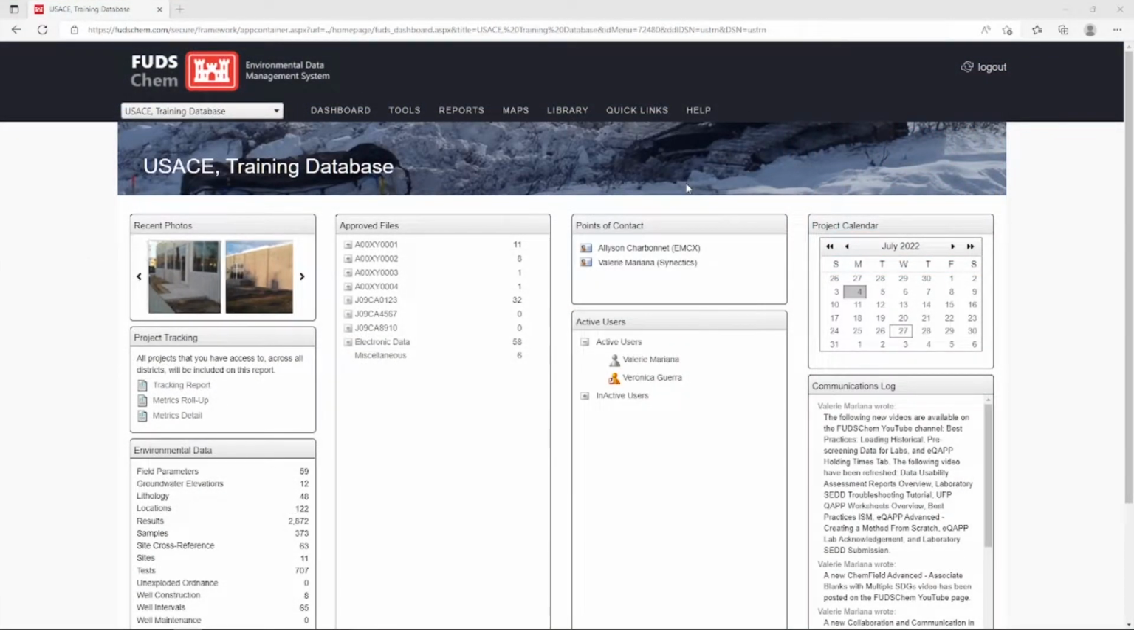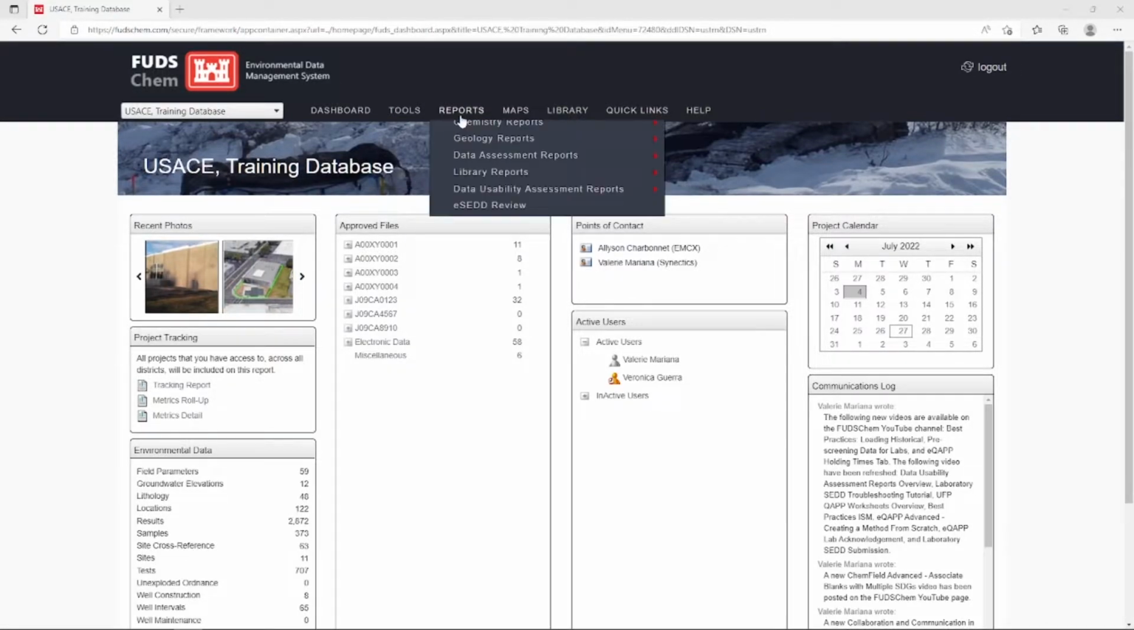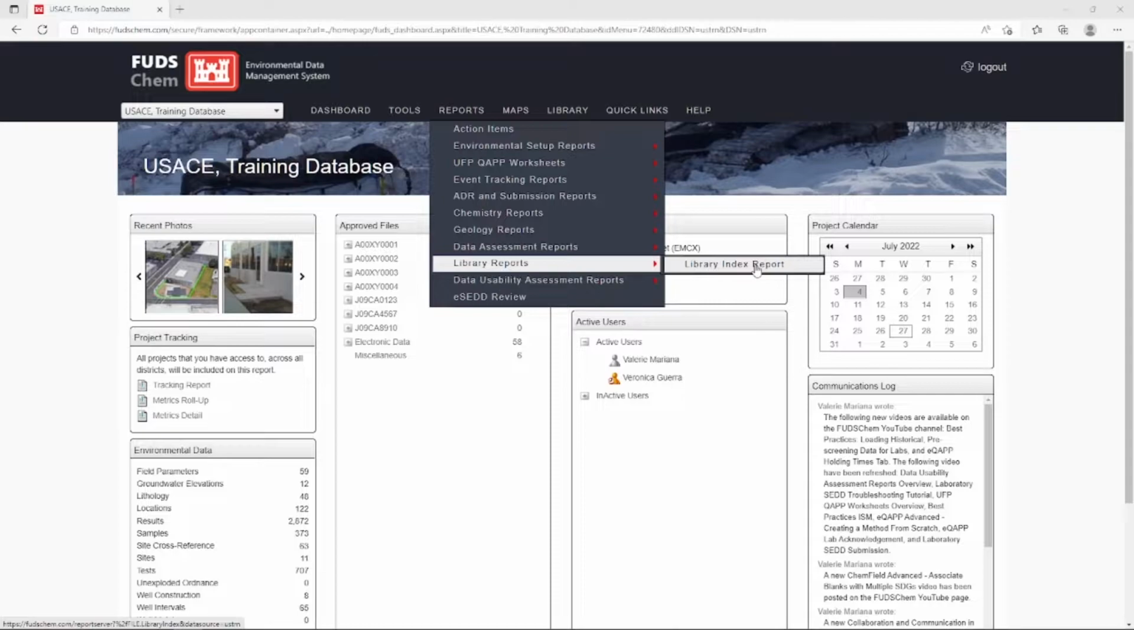The person who uploads a file to the library has the option to set a reviewer and send them an automated notification that the file is ready. If you are unsure of the status of a file, you can go to Reports, Library Reports, Library Index Report to confirm the status.